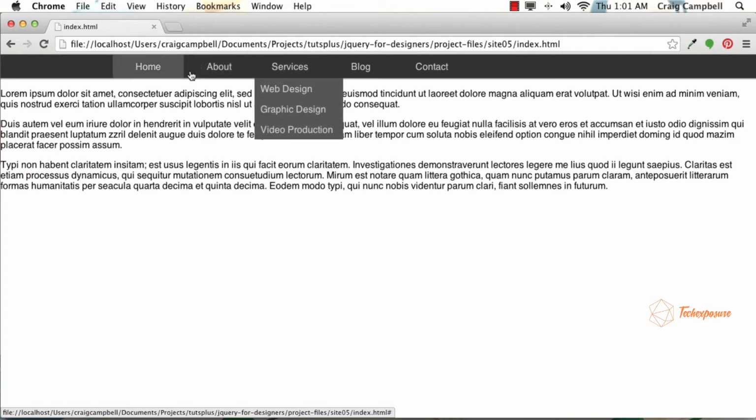So now we've got our items where we want them to be, and all that's left is to use our jQuery in order to make this drop-down list open and close. So before we do that, by default, we don't want this drop-down menu showing up. We don't want that to show up until we hover over the Services button. So for now, we're going to make this drop-down list invisible.